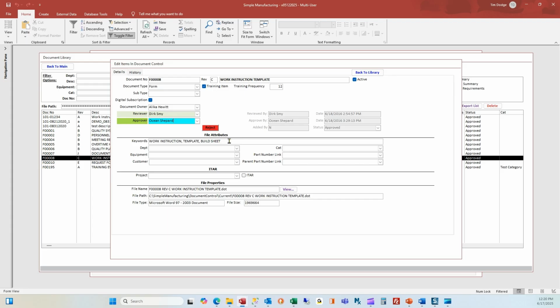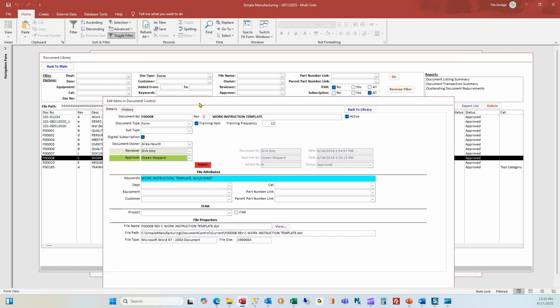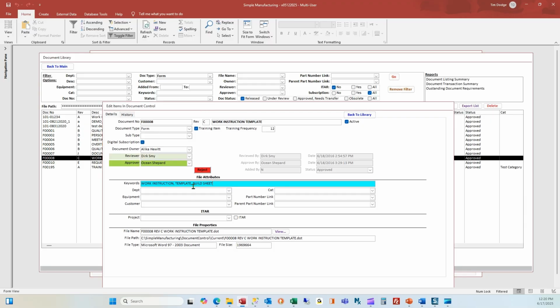One attribute option is the addition of keywords or phrases that users may use when referring to the document. Consider this similar to a Google search approach. In these examples, users may refer to this specific document as a work instruction, template, or build sheet. If they use any of these phrases in the keyword filter search, this document will be displayed.